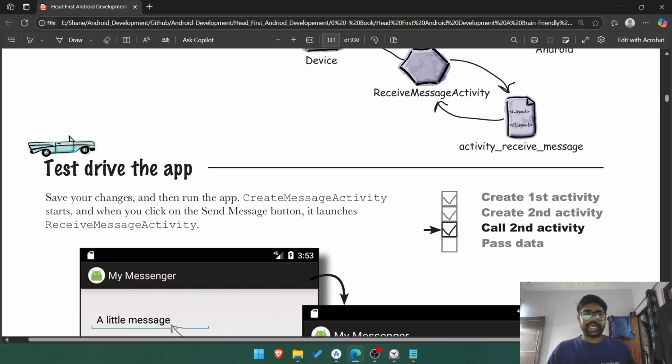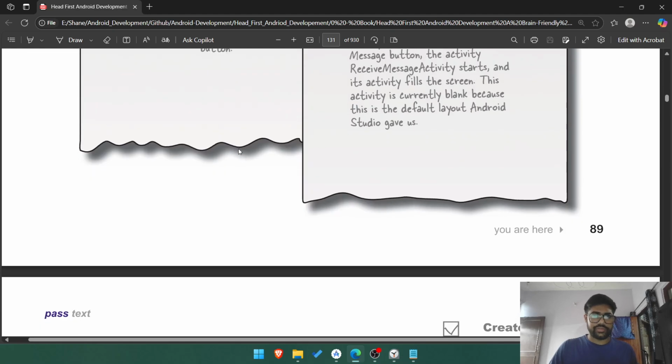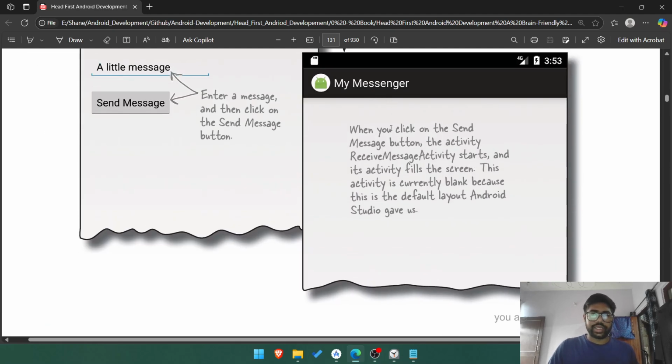Test drive the app. Save your changes and then run the app. Create message activity starts, and when you click on send, it launches receive message activity. When you click on the send message button, the receive message activity starts and it fills the screen. This activity is currently blank because this is the default layout Android gave us.